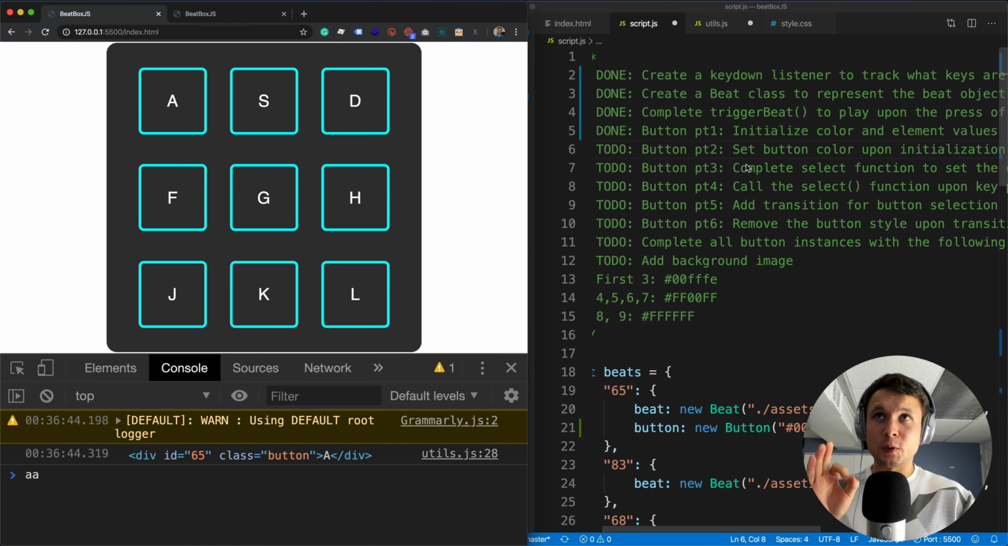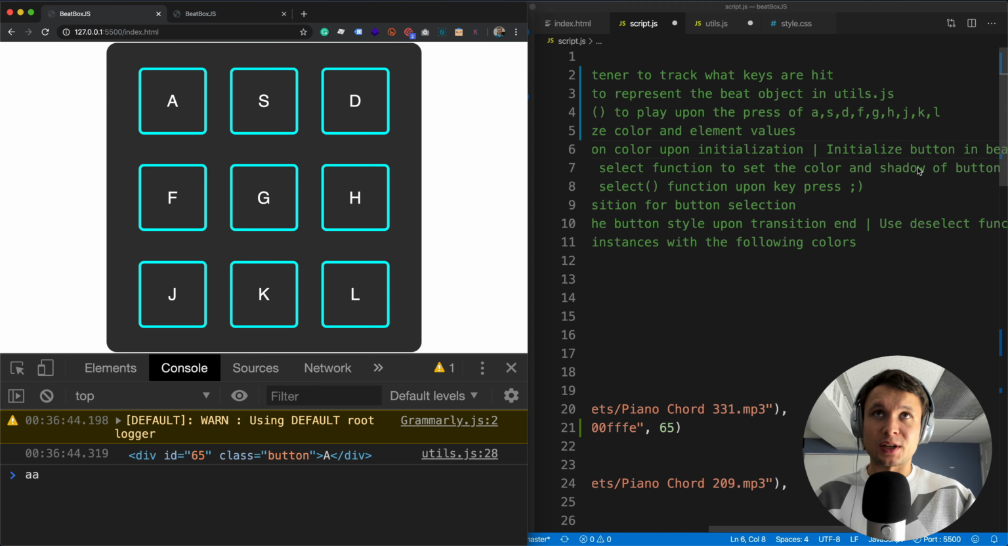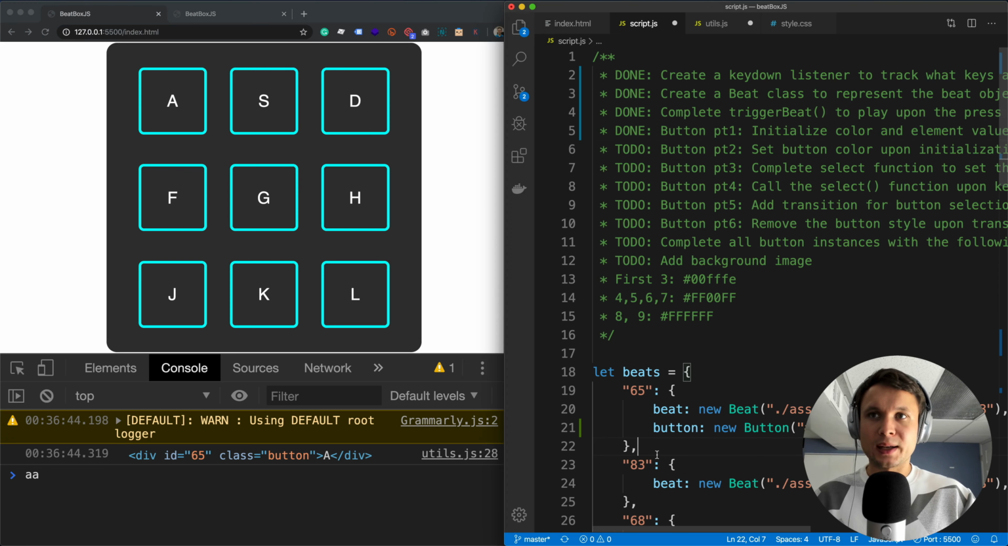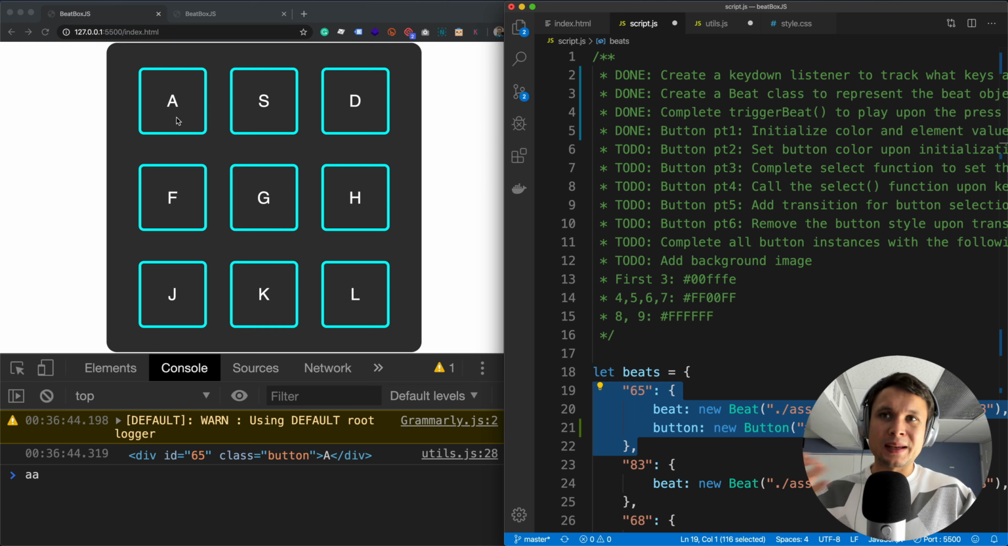On part 2, we want to set the button color upon initialization, and initialize the button in beats 65. Now, yes, we have already done this. We've already initialized it in beats 65, but we have not initialized the button color. Now, what does the button color mean? This button color right here is a default button color. It doesn't really mean anything.